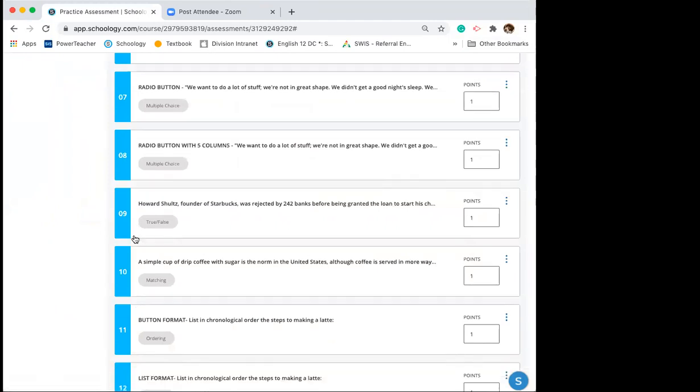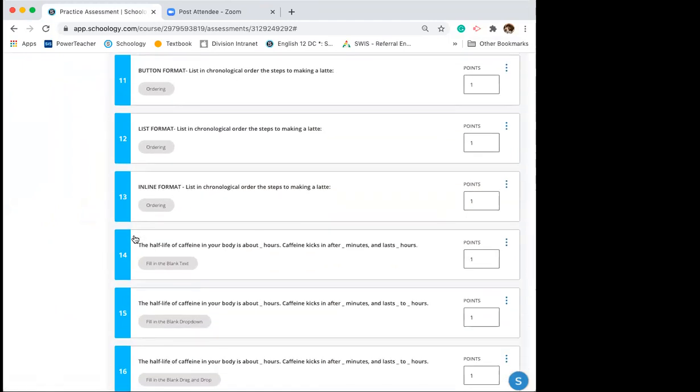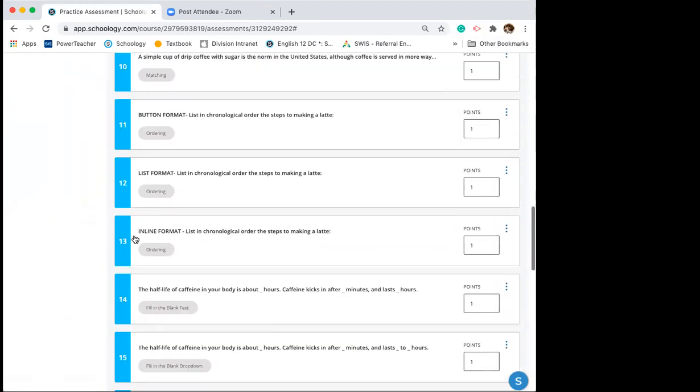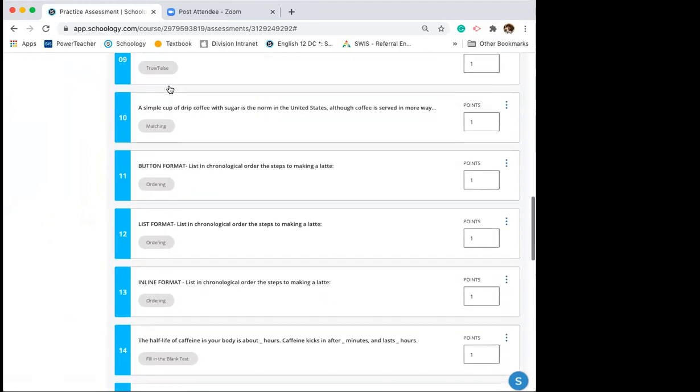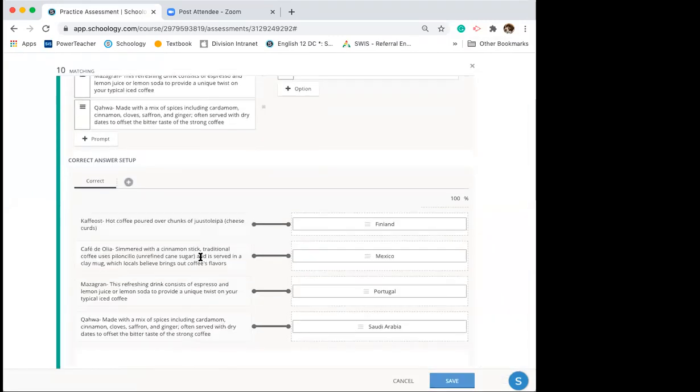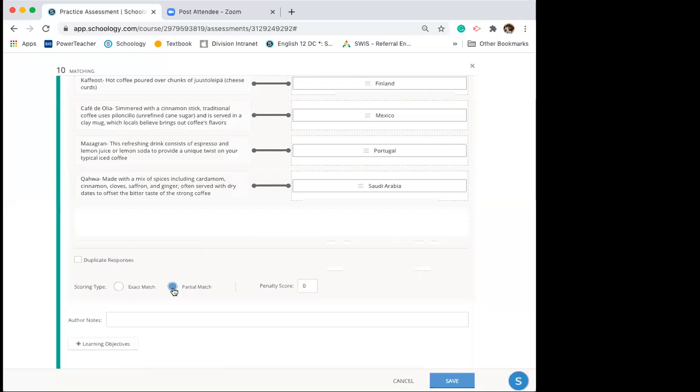With matching, this is one that when I've had to work with teachers that are having problems with their assessment, it's been the one that has been most overlooked. So remember, with matching, if you want them to get any credit for any correct answers, you have to click that partial match.